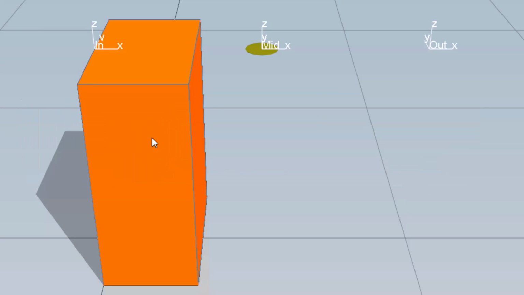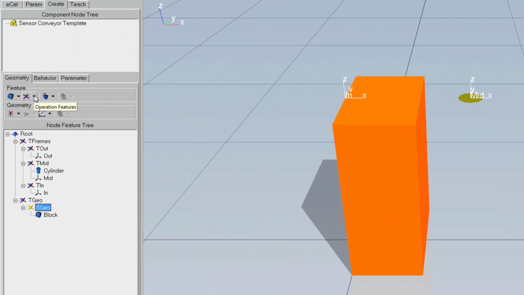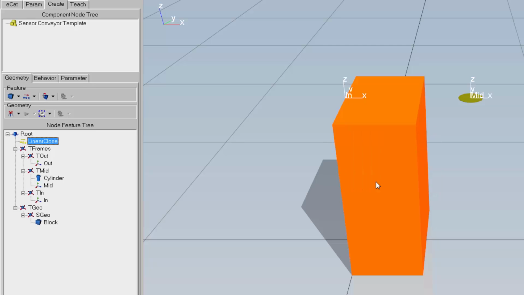And what I can do now is create a clone or a copy of this block feature and move it over here next to this Out Frame feature. To do that, I'll go back to the Geometry subtab, Operation Features List, and I'll click Linear Clone. Now before I edit the properties of the linear clone, I'll close this out, and I'll move this branch of features here into the linear clone. So I'll drag TGO into linear clone, and what this means is that when I make adjustments to the linear clone, I can see the changes it makes to the block feature automatically in the 3D world.